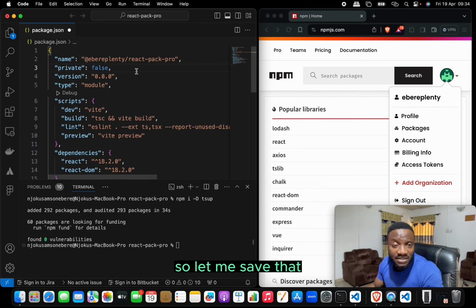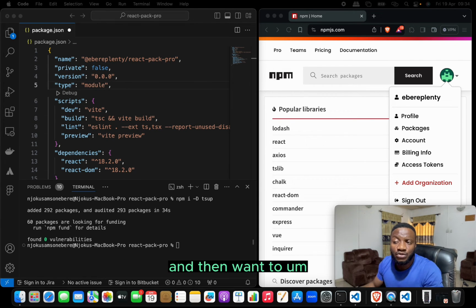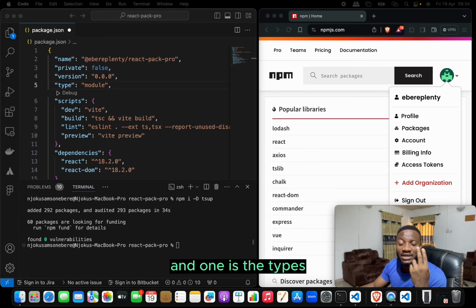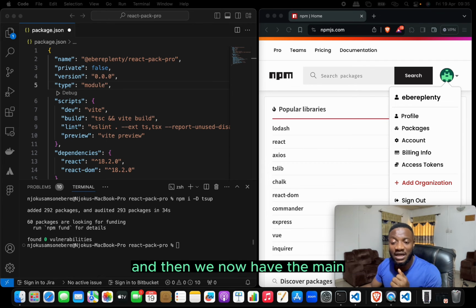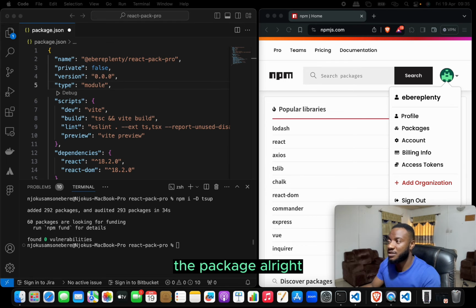So let me save that, and then let's come down a little bit here, and then we want to create the files that should be accessed, and one is the types. The types would help us access the type props, and then we now have the main, which is the main file that should be accessed by the package. All right, so I'll just put that in here.